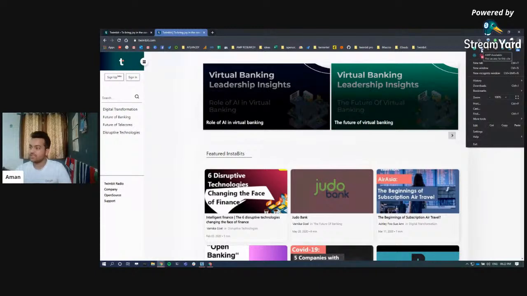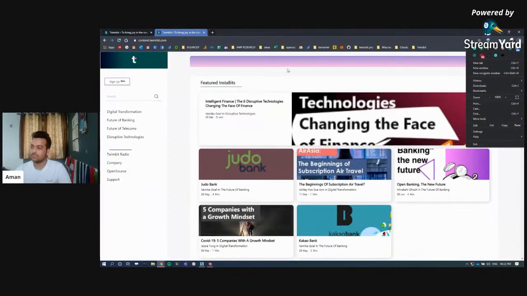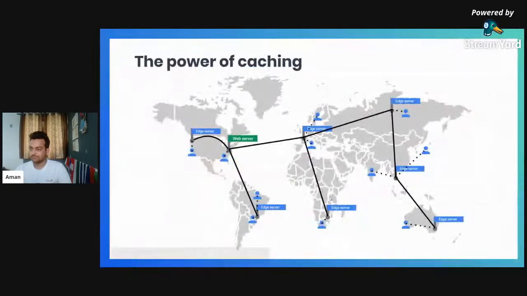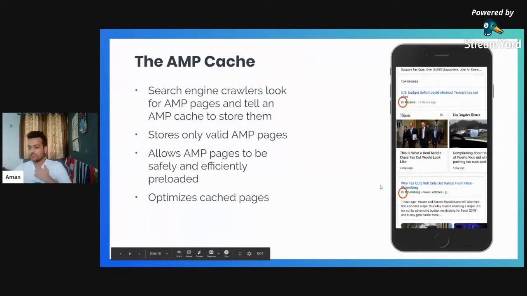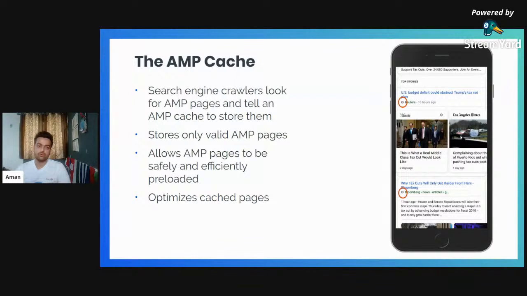So you see, it has AMP available access. It has a canonical AMP available access, but this website is not fully AMP. So this is the difference. Let's get back to the deck. So this is what will happen when you make a 100% AMP valid website. It will get cached on Google search results and it will just open instantly.